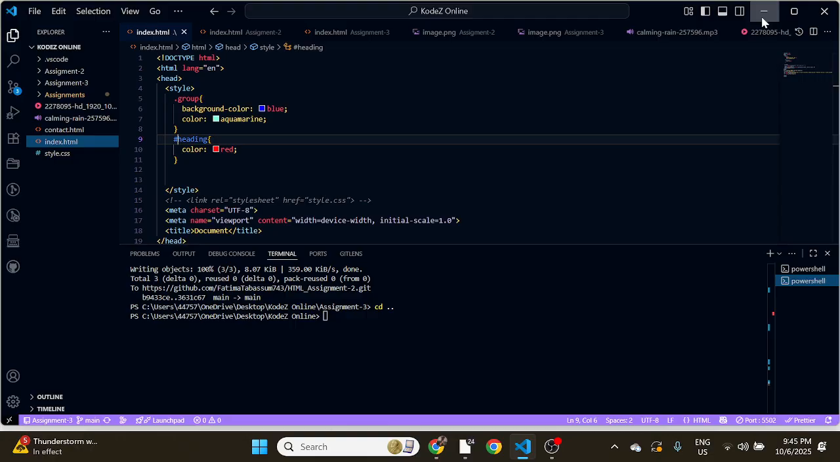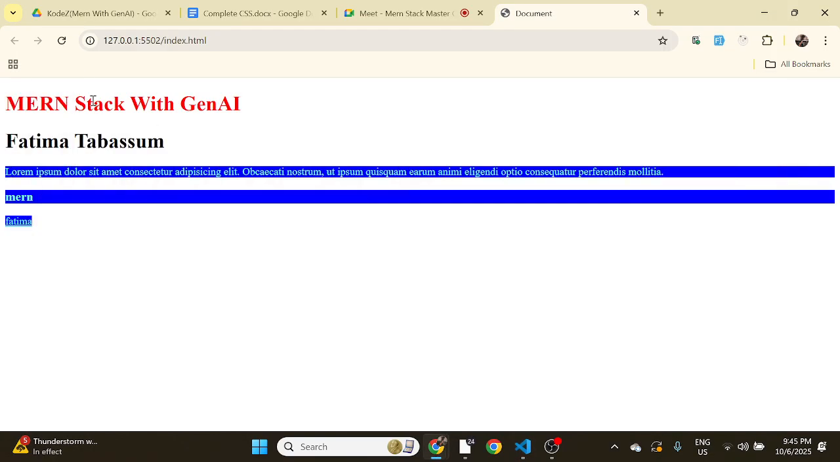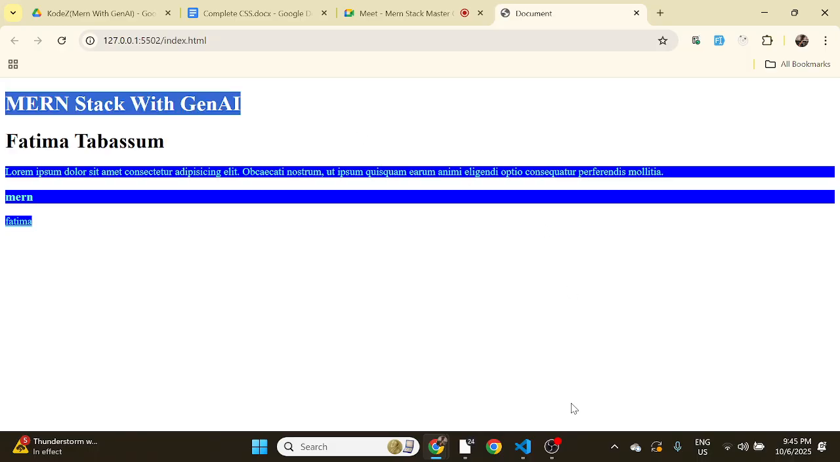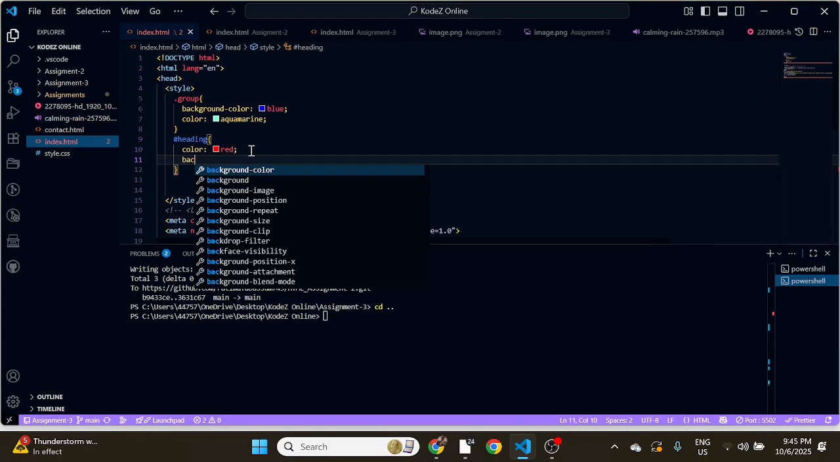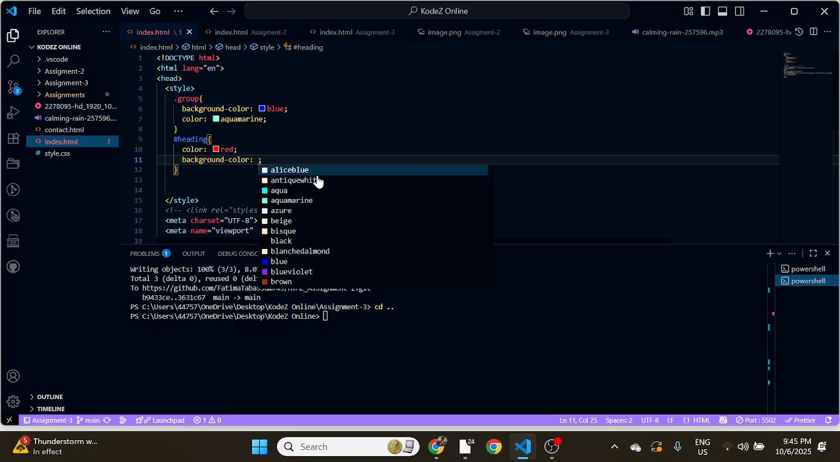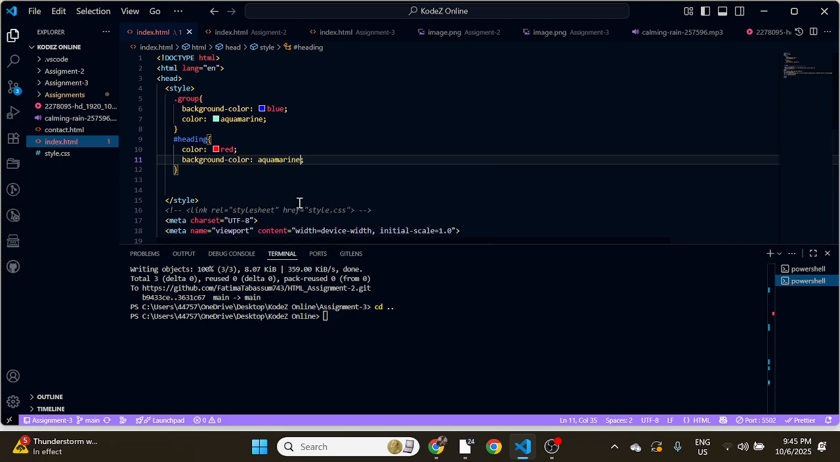Now let's see this one. See, MERN stack with GenAI is in red color and this one is in black color. By default it is black, and the red color is applied to this h1 only. Let me give some more. I am giving background color. You can change the font size. You can do a lot of things using CSS.